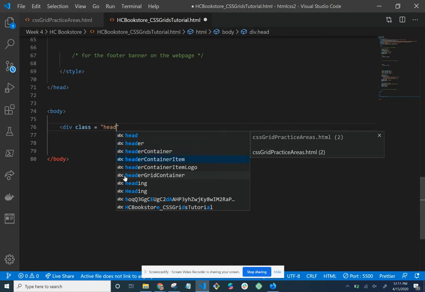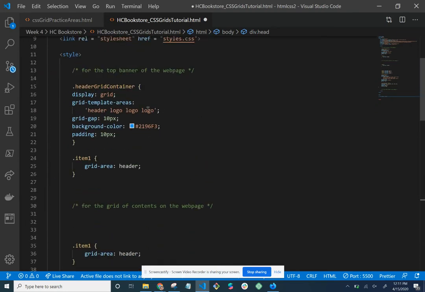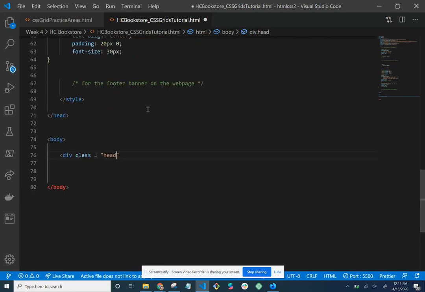Don't talk about religion, please. What was it called again? Religion is there. Oh, okay, that's what I'm. Header grid container. Okay. There we go.